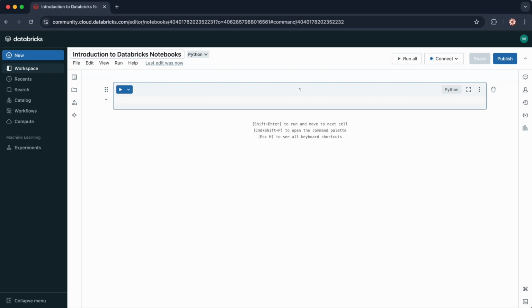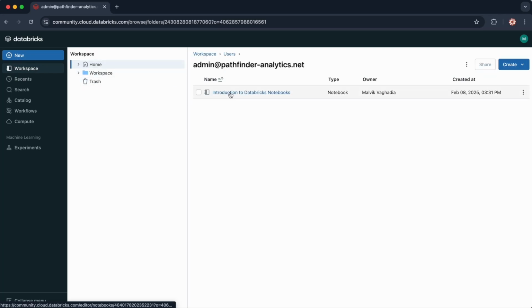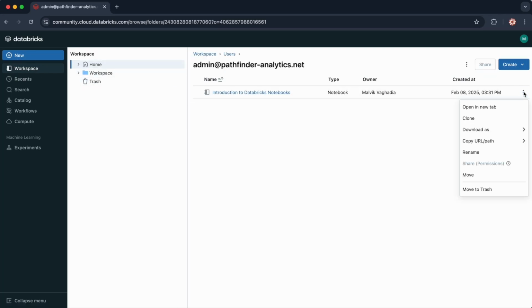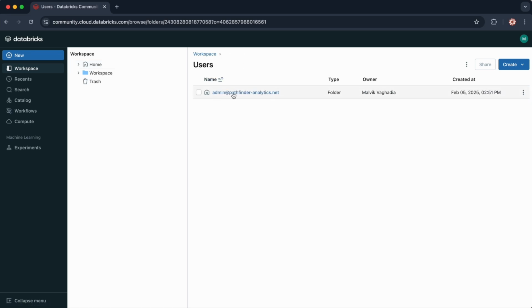You can also download a notebook or folder to your local computer. To do that, navigate to your workspace, locate the notebook, click on the three dots here, download as, and then you can specify the format to download it in. It can be a DBC format, source file, HTML, or IPython notebook. If you organize multiple notebooks into a specific directory, such as this directory here, you can also download the directory, which contains all of the notebooks.